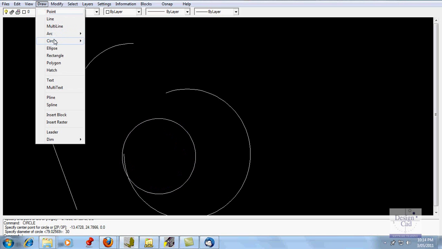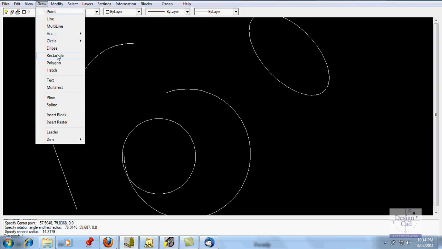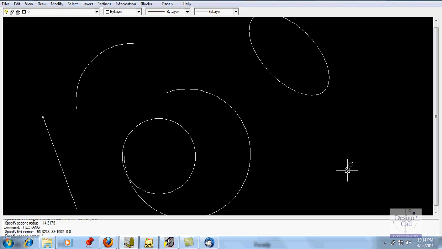So arcs, circles, ellipses, you'll of course put in a first axis and then a second axis to put an ellipse in. Rectangles are pretty obvious, like so.